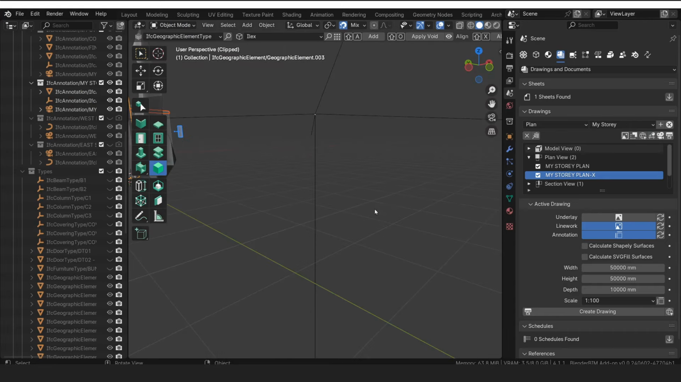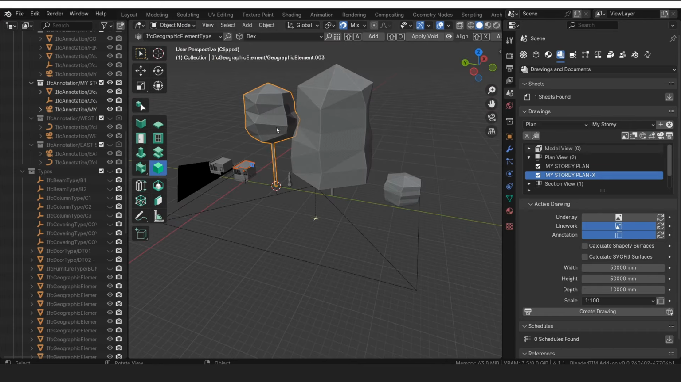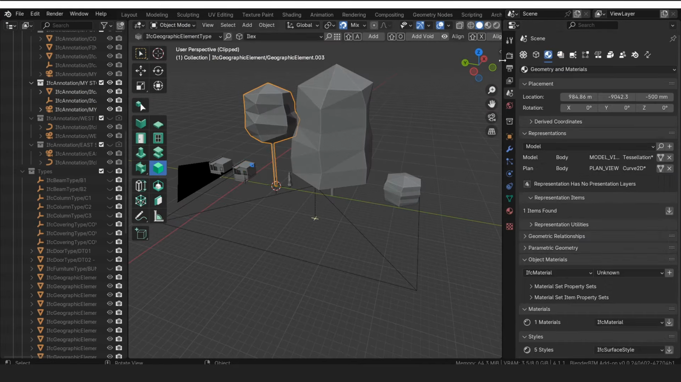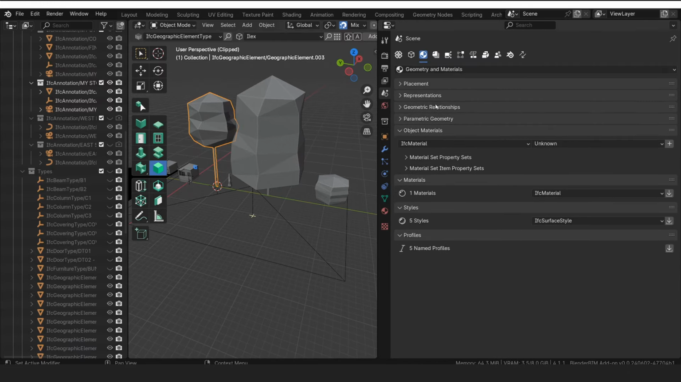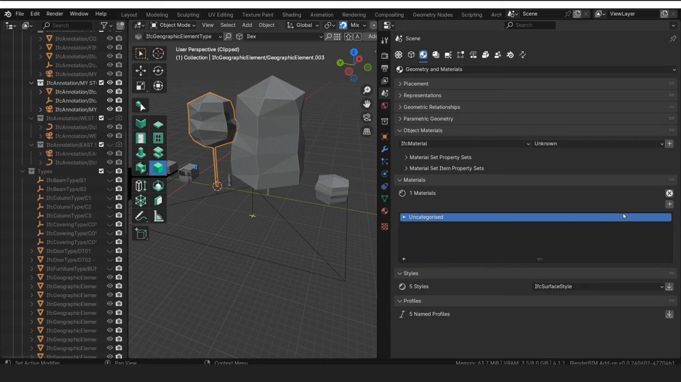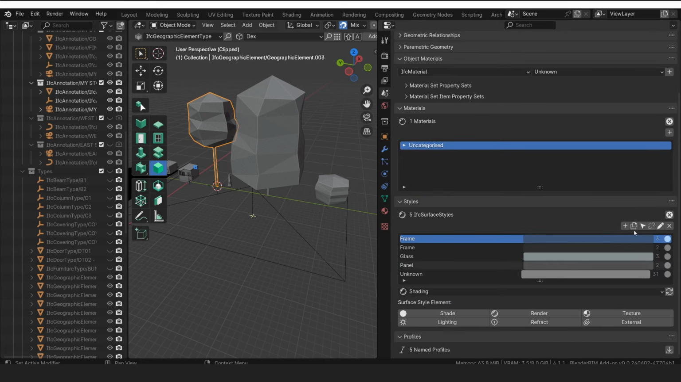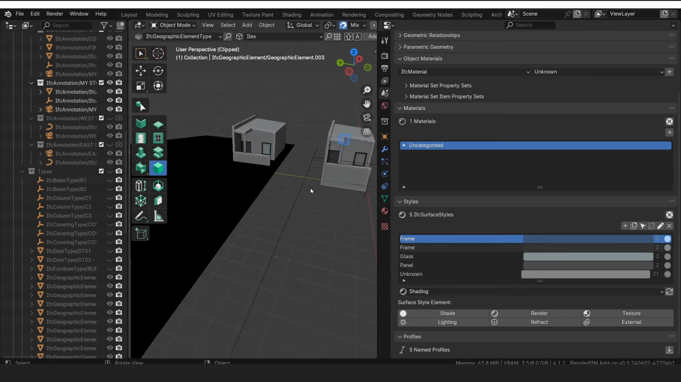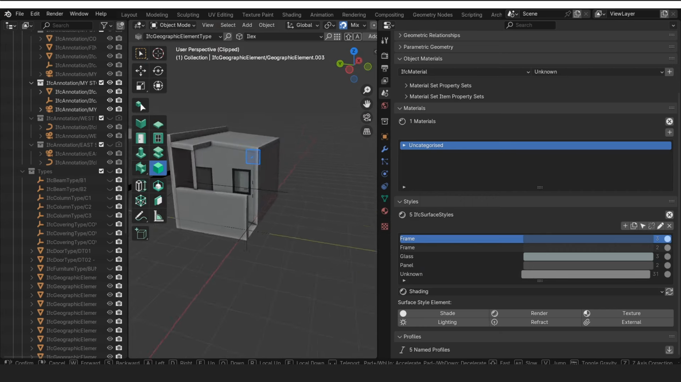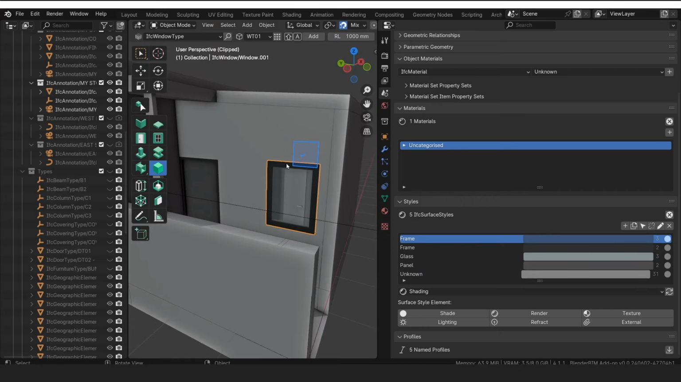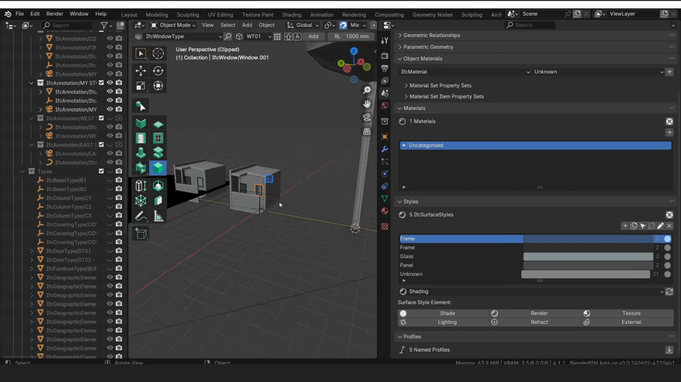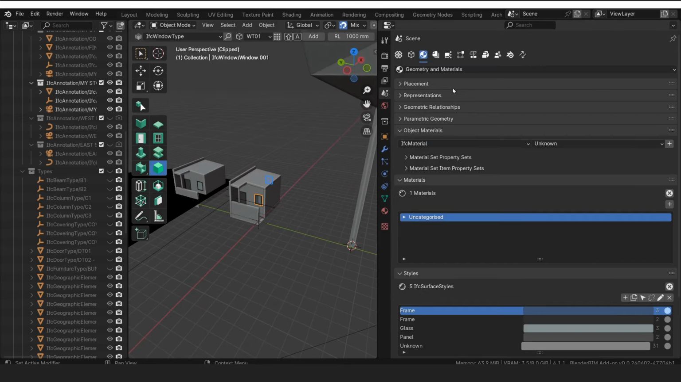Let's just go to maybe select something and then go to the geometry and materials. And then we can just go here and you can see that there is a new materials and surface style panel here. And you can see these are all the surface styles that are already inside of the IFC file. You can see they are these styles that give us the glass with the transparency and the frames and all these separate elements, essentially. Okay, cool. Let's get back to it.